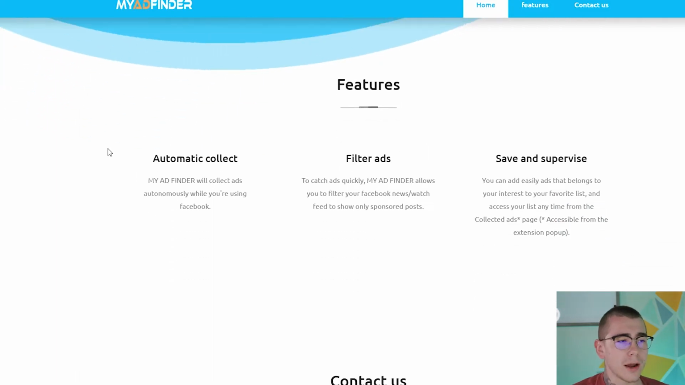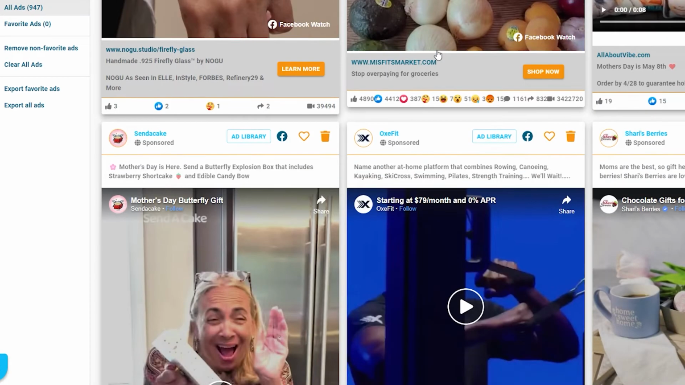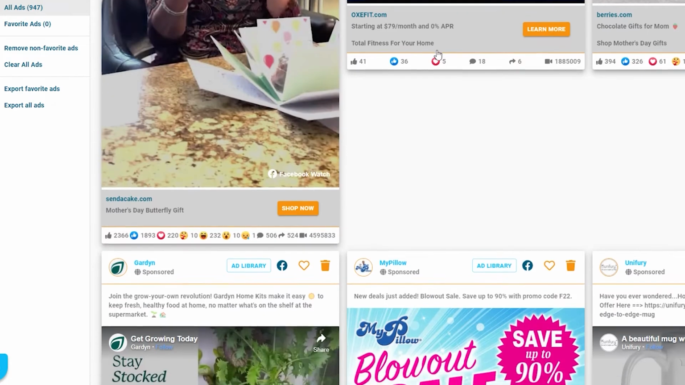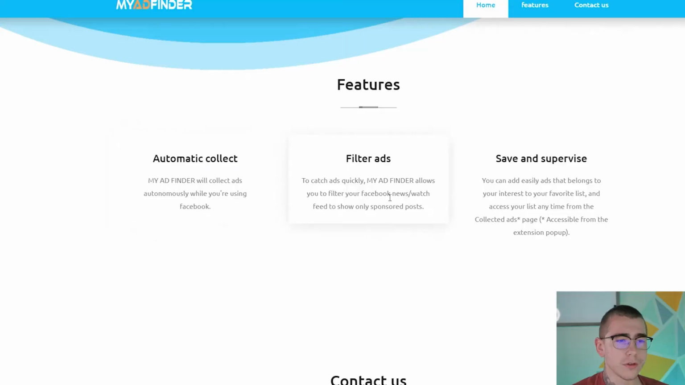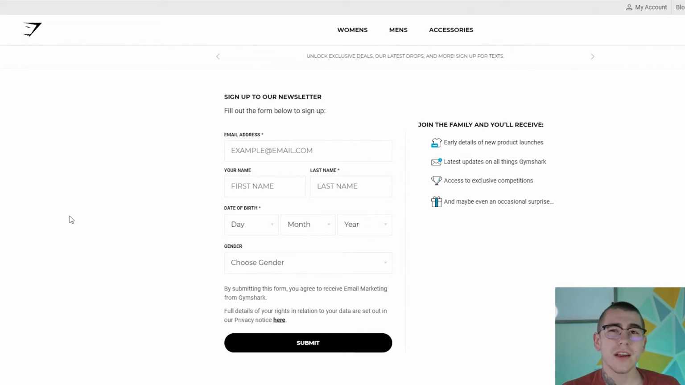So this automatically collects ads while you're using Facebook, so you guys can go through and see all of the collected ads later. This filters the ads for you as well, and like I already said, you guys can save and go back to those ads and reference them later when you guys are doing your product research. So this is definitely a great free product research tool that you guys can just go on and scroll through your newsfeed for a few minutes every day and see what trending products are popping up and what trends you can spot yourself.